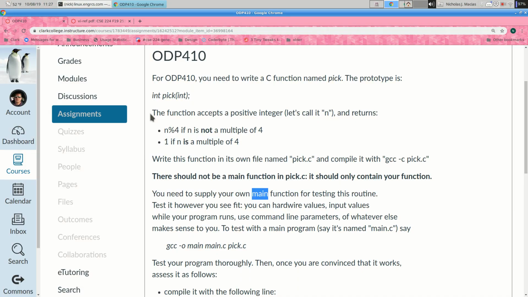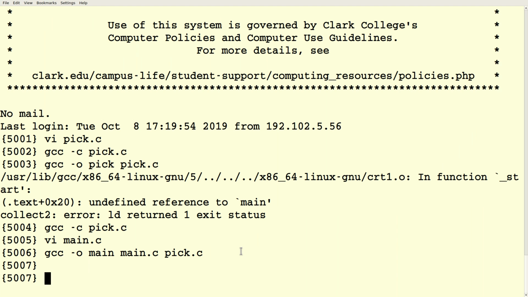I'm calling it main.c. Okay, to test with the main program, say gcc -o main main.c pick.c. Right? Again, what is this doing? It's saying call a C compiler, generate an executable program, an output file called main. And then I list all the things that I want to compile. main.c, which is my test bed, and pick.c, which is my pick function. Okay, now I'm going to run main, and what should it do? It should show me the value of pick for numbers 10 through 19. And it should be the correct values.